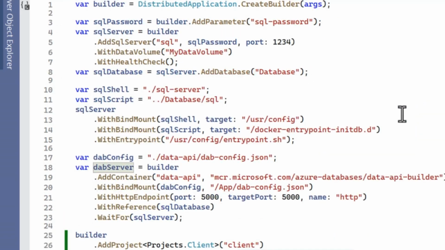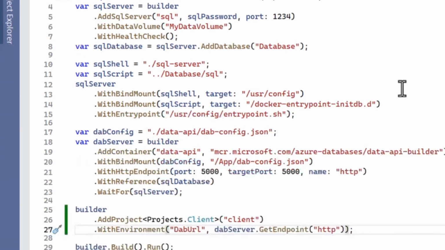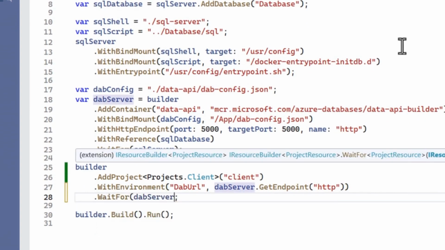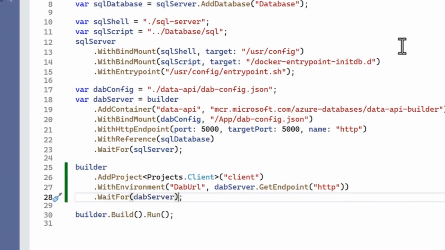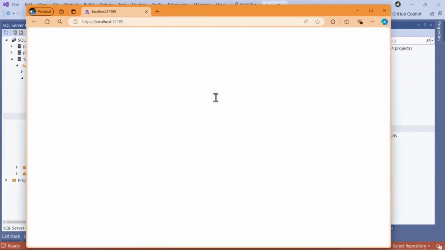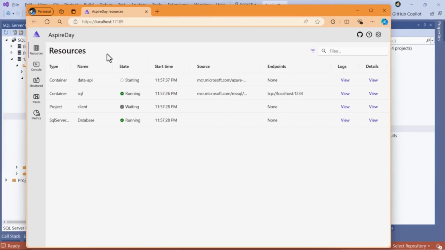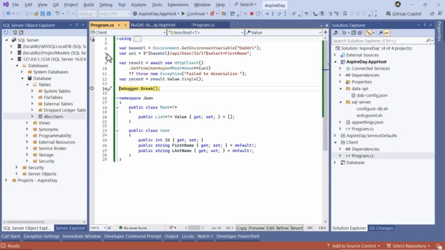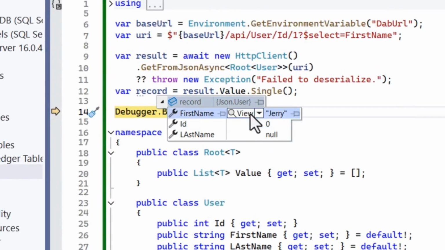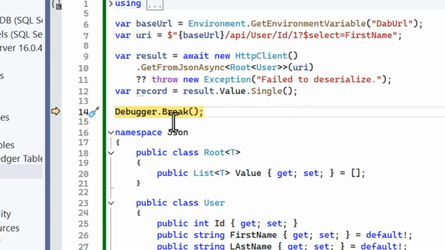The last thing I'll do is to make sure that the client waits for the DAB server to be available. So I'll say .WaitFor, and I'll say dab server. All of the orchestration will be automatically handled by Aspire. So when I go ahead and hit F5 here, we'll watch the orchestration run. All right, we've hit the breakpoint that we expected here. And when I go into the record, I can expand it to see the first name is indeed Jerry. ID is 0, that's the default. Last name, which I can see is null. That's hilarious.